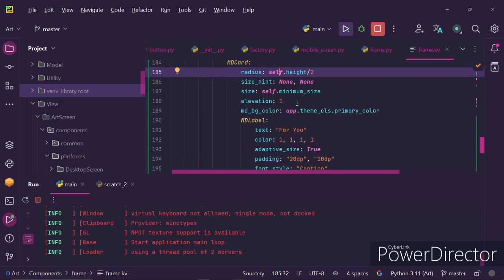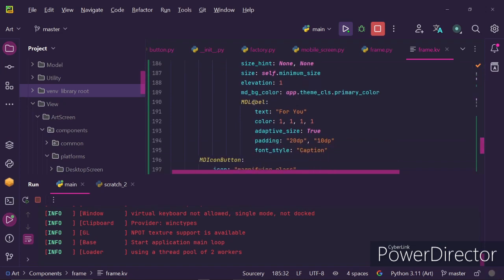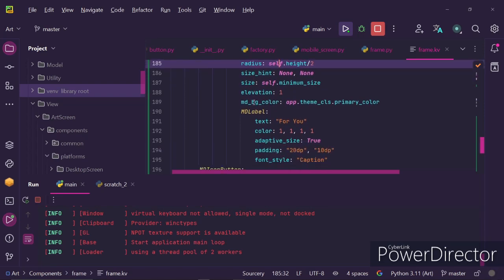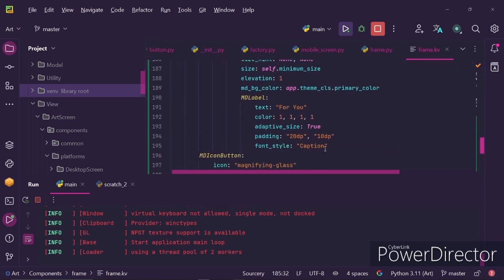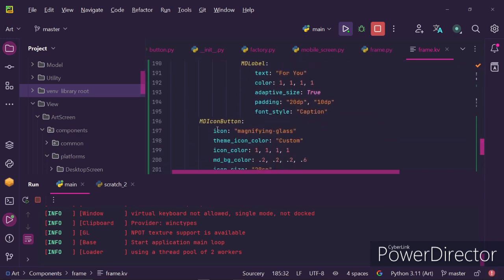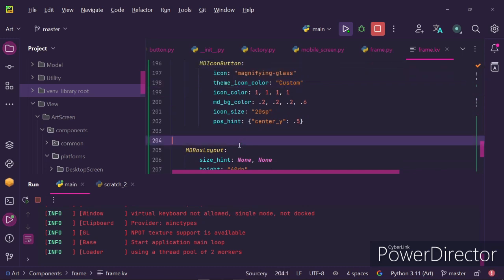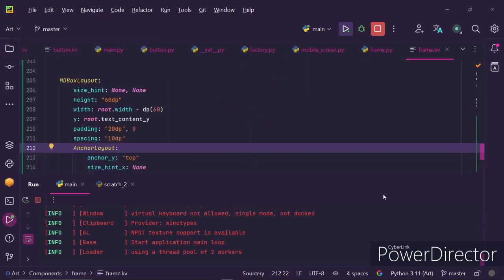Elevation 1, you should know what that is. Then we put this label inside of the MD card and make sure it is at the center, though the label is already covering everything. And then we set the padding to 20 dp for the x-axis and 10 dp for the y-axis. So then finally we create the magnifying glass, that is the search icon button. I think this is almost the last thing.